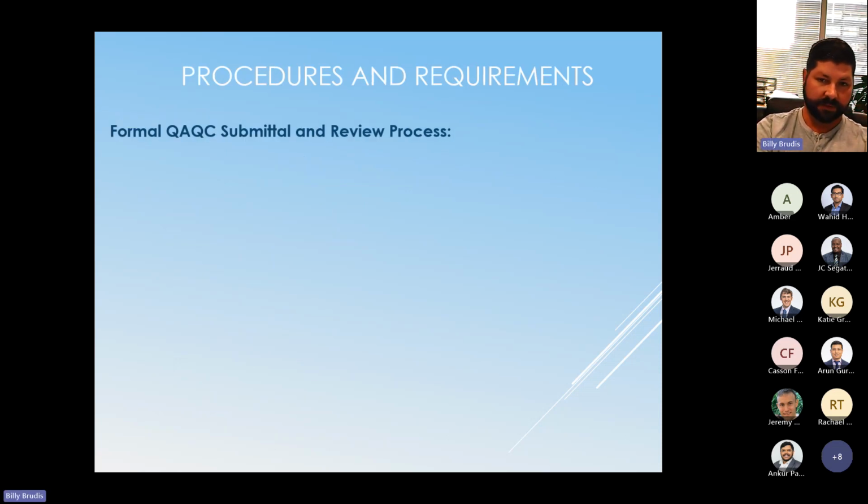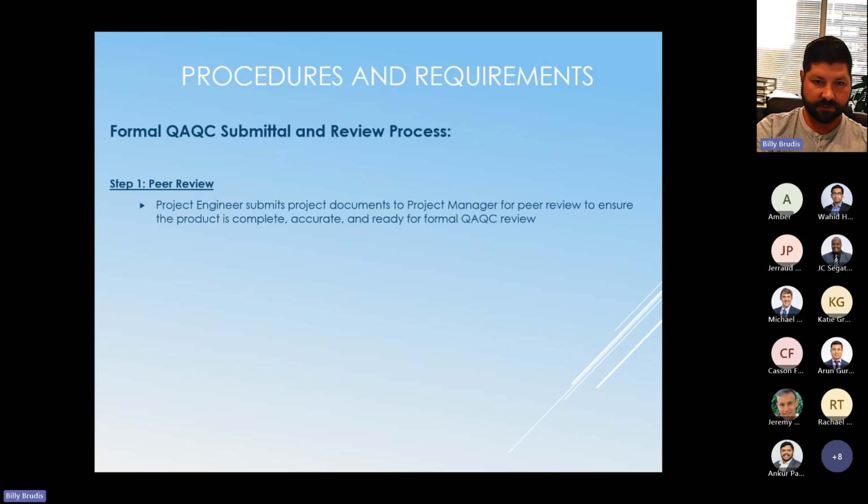The formal process, the first step, a peer review. The project engineer submits documents to the PM for a peer review to ensure that the product is complete, accurate, and ready to go through the process.